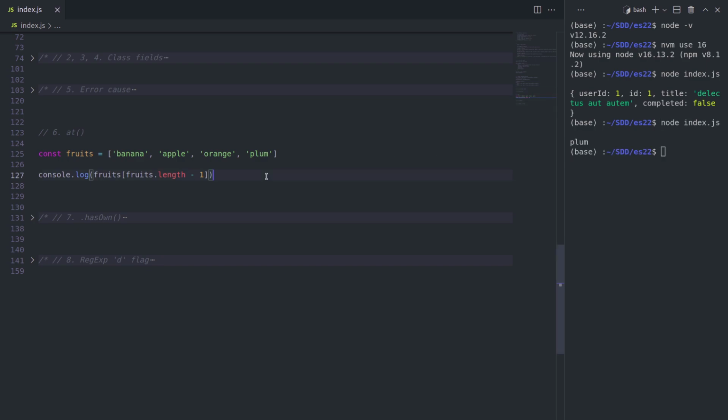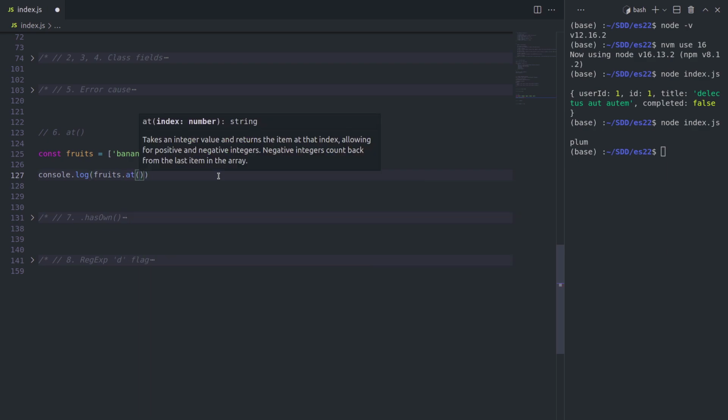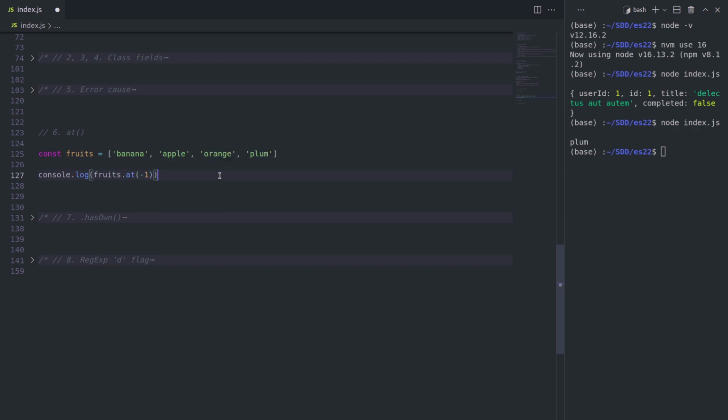Well, what array at allows us to do is actually get rid of this code and just type at and now pass some kind of an index. The magic here is that the index can now be negative as well. So if we pass -1, we are actually starting counting the indexes from the last element. So it's going to be plum as well. How cool is that? You can also pass any other index. Let's try 2 so that we get the orange. And we do get an orange.